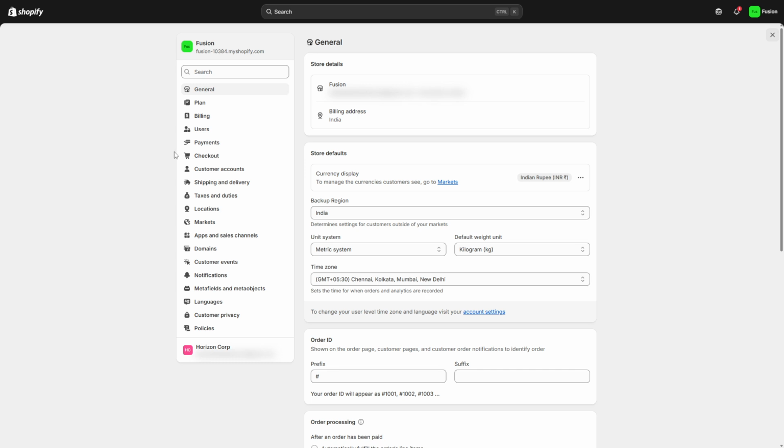Once you're inside Settings, move your attention to the option that says Plan. This is where all information regarding your active and available service plans is displayed and managed. So, go ahead and tap or click on Plan.